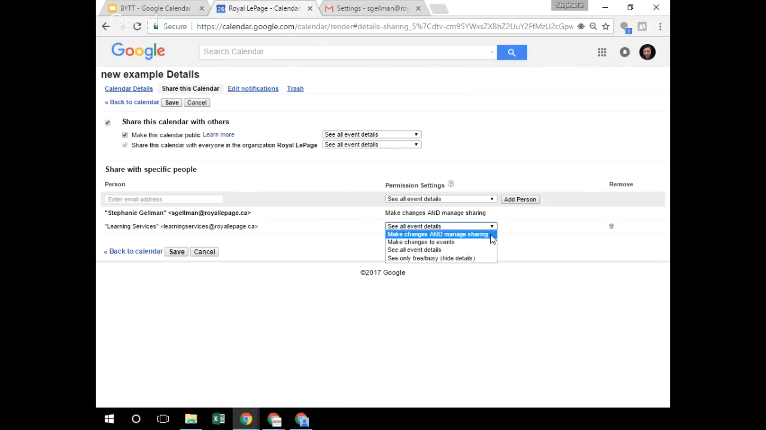If you are giving up this calendar and you don't need it anymore, then you can be safe to say, make changes and manage sharing. Or if you're sharing this with a colleague that you trust a lot, you need to remember that if you choose make changes and manage sharing, that person will have co-ownership of the calendar, and if they want, they can remove you from it. So be very careful if you choose this setting. If you don't want to give them that much control, pick one of the other levels of permission.